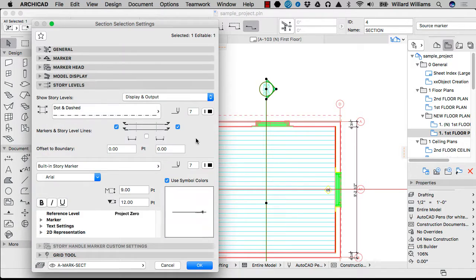And then here you can adjust the story elevation settings. So right now we have it on display and output. So you have this symbol that tells you the height of the different stories, and you can adjust how that looks. It's automatic. It's based on your story settings. You can't adjust it physically per se, but you can have it on display and output. You can have it on display, or you could have none.